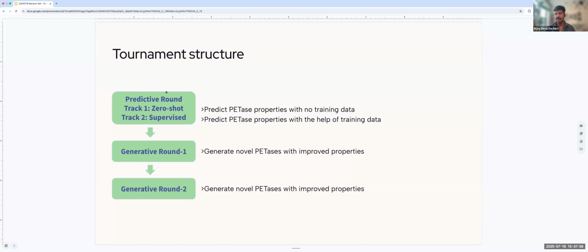The predictive phase is further divided into a zero shot and a supervised track. In the zero shot, the participants will not receive any training data, and they will be asked to predict PETase properties. And then later on in the supervised track, the participants will be provided training data that they can use to train their models for predicting PETase properties.